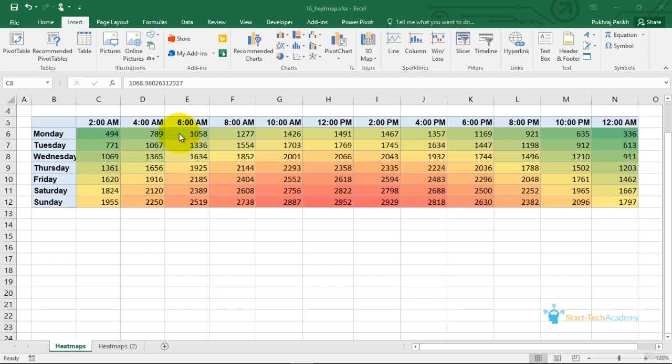So if I just give you this table without any formatting, it will be difficult to find out at which point of time in the whole week you are getting more number of customers and which part of the week there are fewer customers on our website. This is where the heat map will help us. Heat map will highlight different value ranges with different colors.